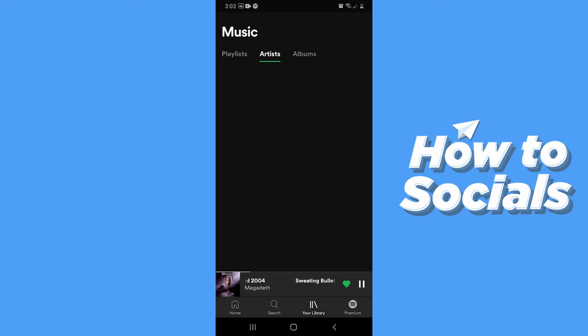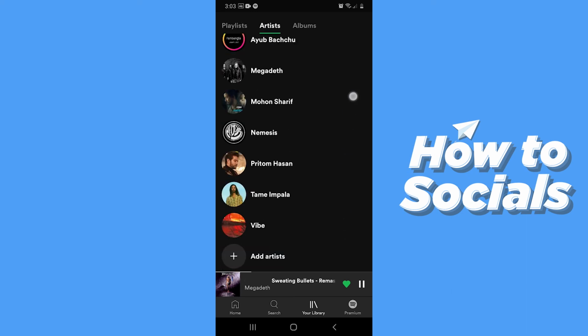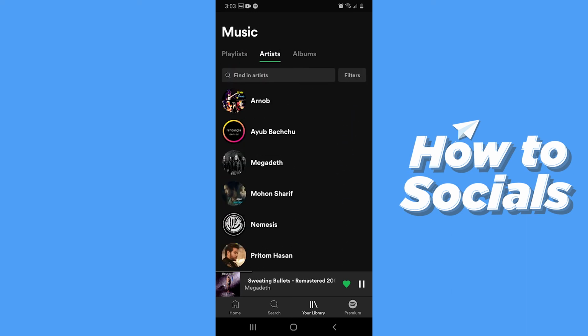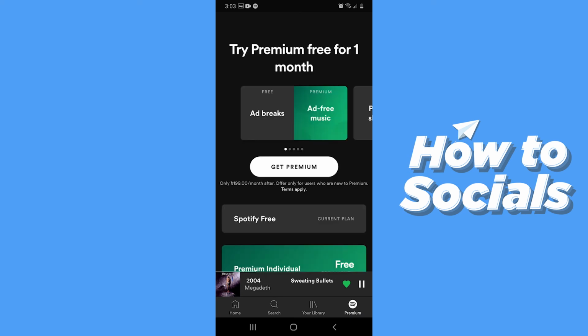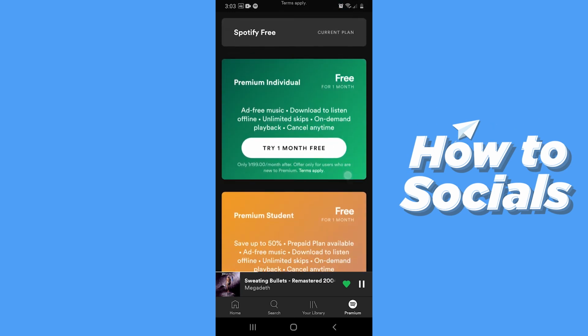Now tap on Artist and you will see all of the artists you are following. And if you tap on Albums, you will see the albums you have added to your library. Now tap on Premium from bottom right corner and you can buy Premium from here. You can also check out all of the Premium packages.